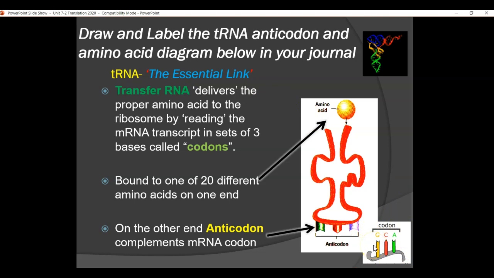Remember, the mRNA is made in the nucleus and then it leaves the nucleus and goes to the ribosome. The tRNAs are floating around in the cytoplasm waiting to pick up an amino acid to match up to the codon. The tRNA binds to one of 20 different amino acids at one end, and on the other end, it carries the anticodon, which is the complementary bases to the mRNA codon.